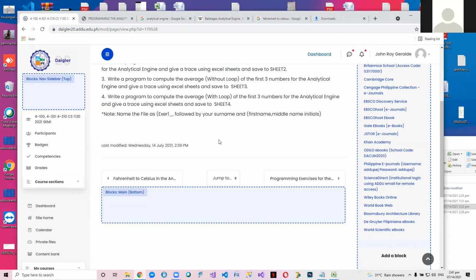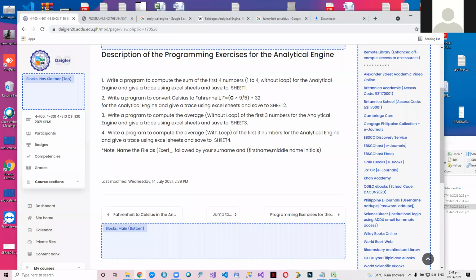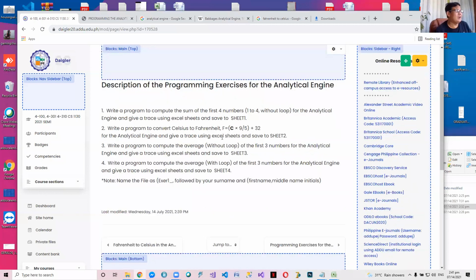Sir, do you have a question? Yes. What's the question? Regarding number 3 and number 4, what are the first three numbers that we use? Any number of our choice? Numbers 1, 2, 3, 4. First natural numbers. First four numbers. First four integers. For number 3 and 4, it's the same: 1, 2, 3. The first three numbers. The first three integers. For the Celsius, how many values do we convert? Use any value you like. Okay, thank you, sir.